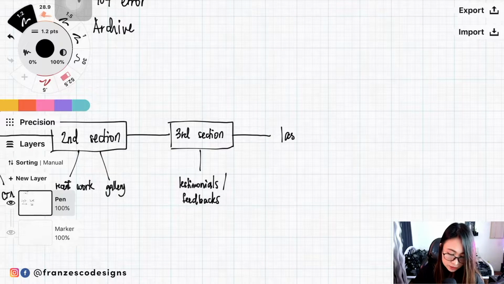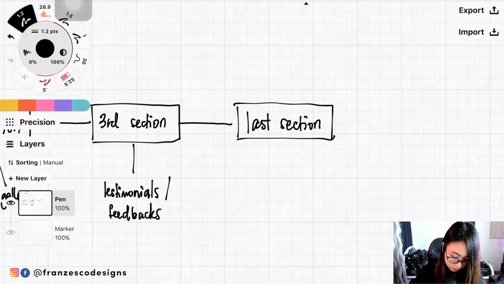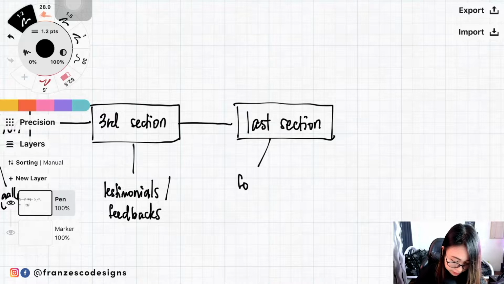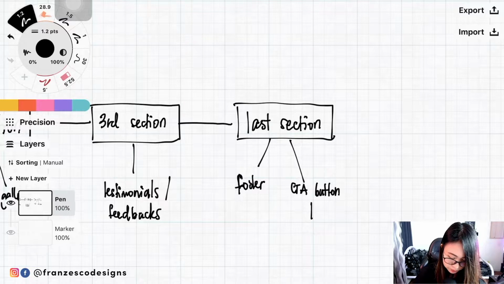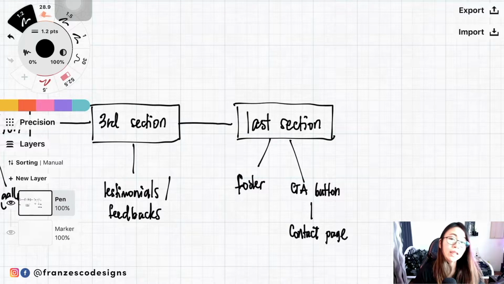Then, on the last section will be the footer or the bottom part with call to action button redirecting to our contact page. So, that's for the homepage.